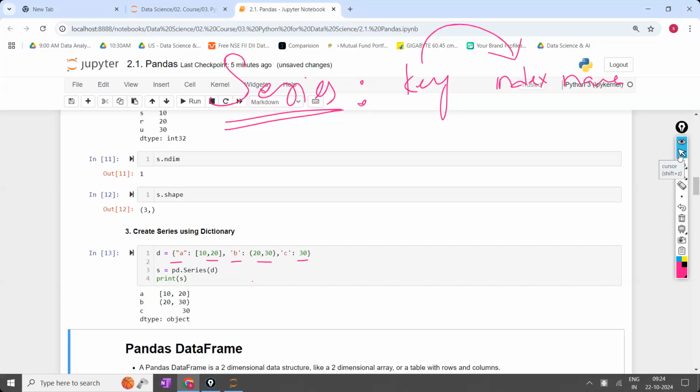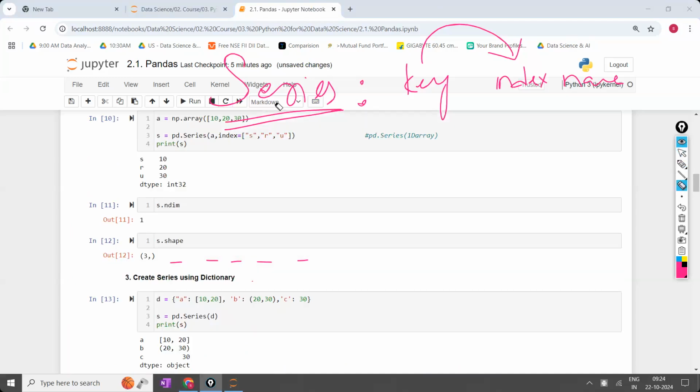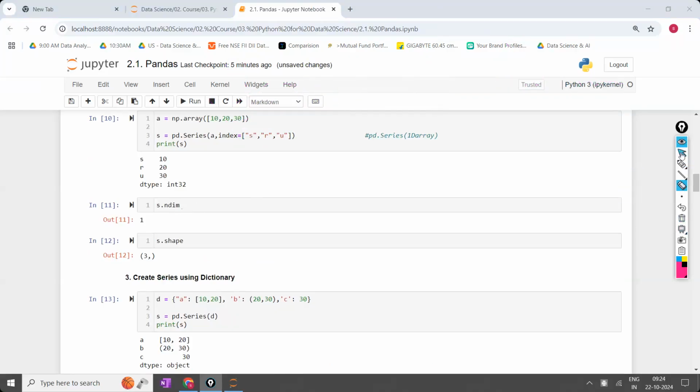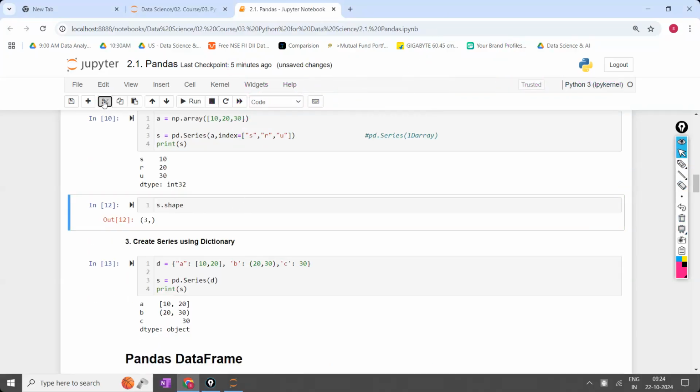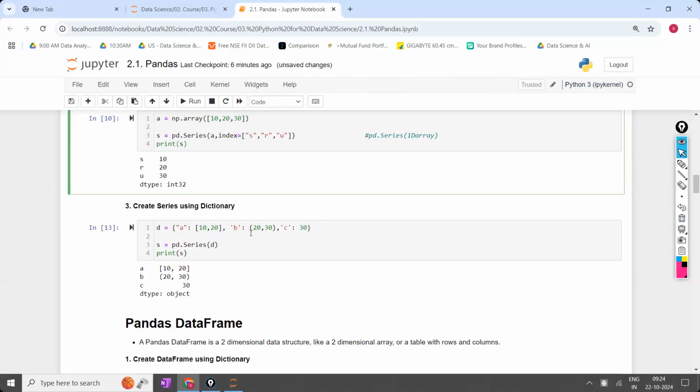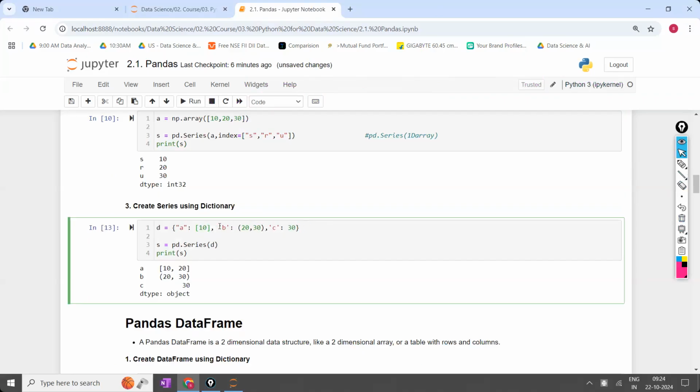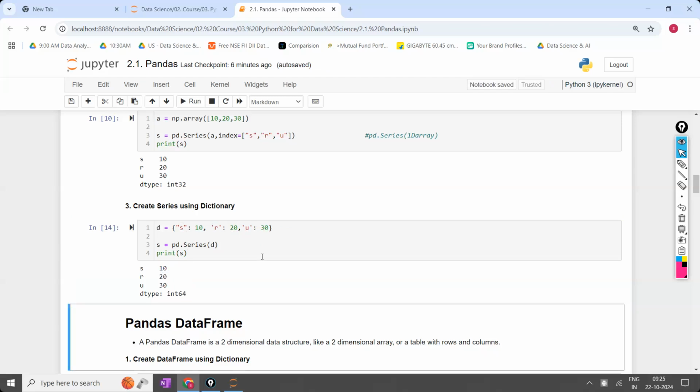Okay. Now, what is the difference? Observe this. In the above example, I'm removing this ndim and shape. Just ignore this. Now, in the above example, I have taken this one, right? Let me take the same example here also: 10, 20, and 30. Here you have written the index names clearly as S R U. Here the keys are S R U. Now, if you take this one, automatically the same answer. So dictionaries will take the keys as the index names.